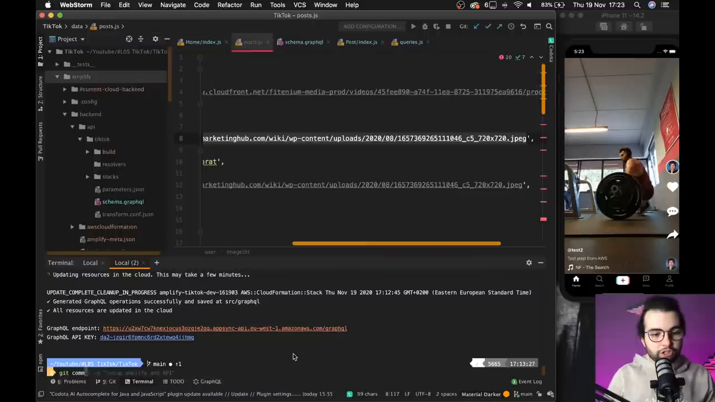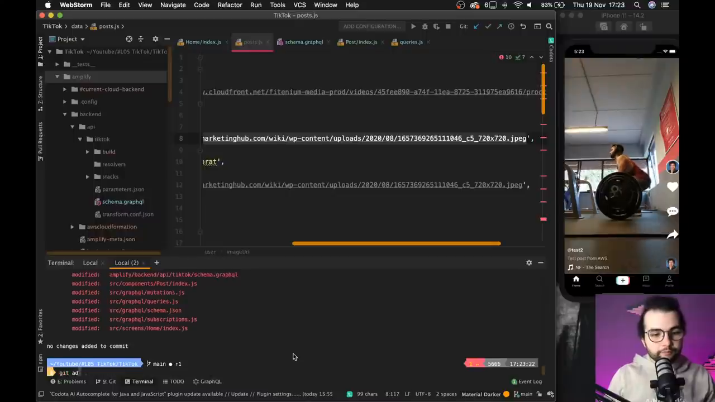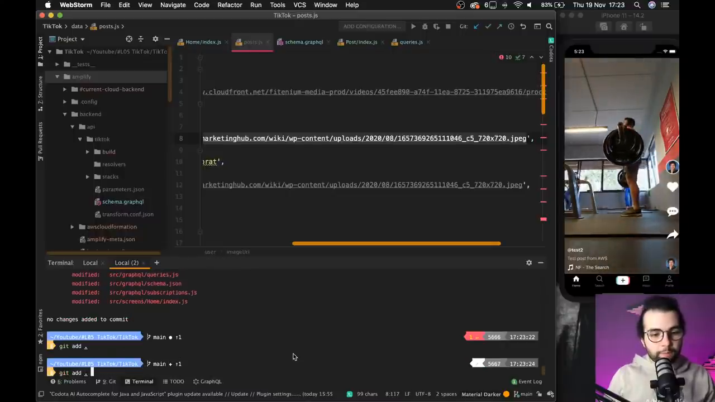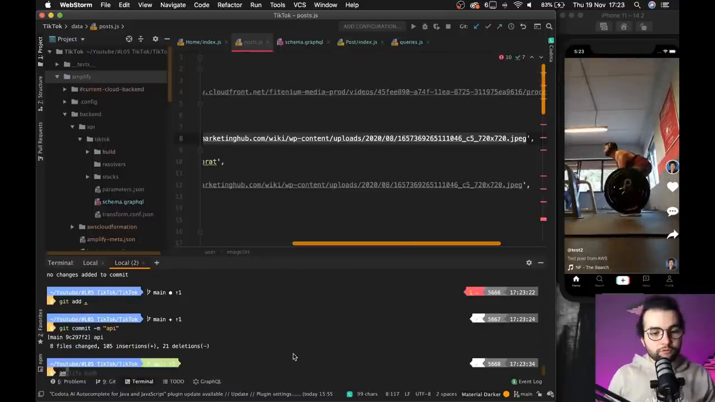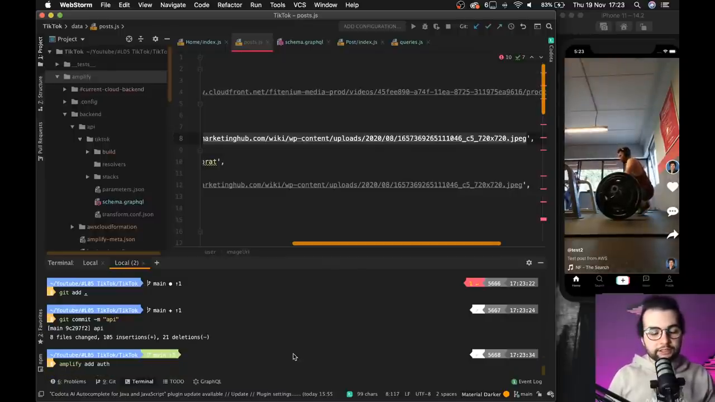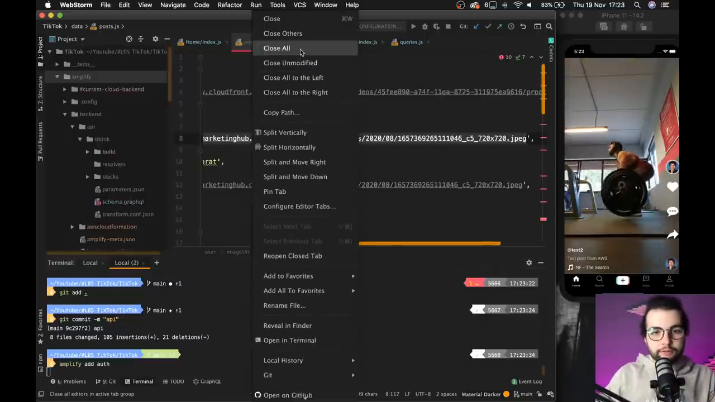Before that, let me just commit everything. API. I forgot to add. git commit. So now let's run amplify add auth. Enter. And yeah, I'm going to close everything.